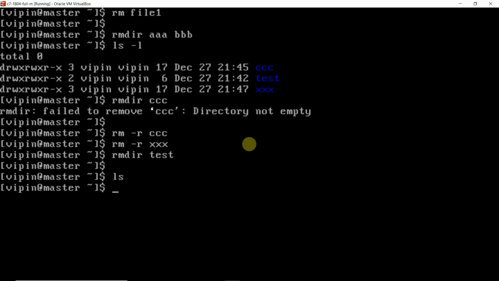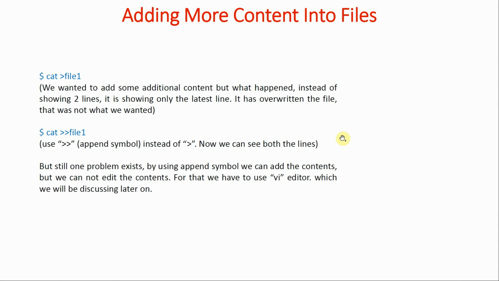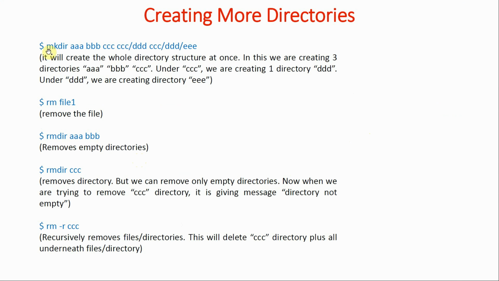Now if we are going to run this command, that means we were able to create the directories also, we were able to remove the directories also, we were able to create the files also, we were able to remove the files also. That means with the append symbol you can add certain contents. This is the command for creating the multiple directories. Then remove file, remove directory will be used for removing the empty directories, and rm minus r recursively will be used for directory and subdirectories, all the things.